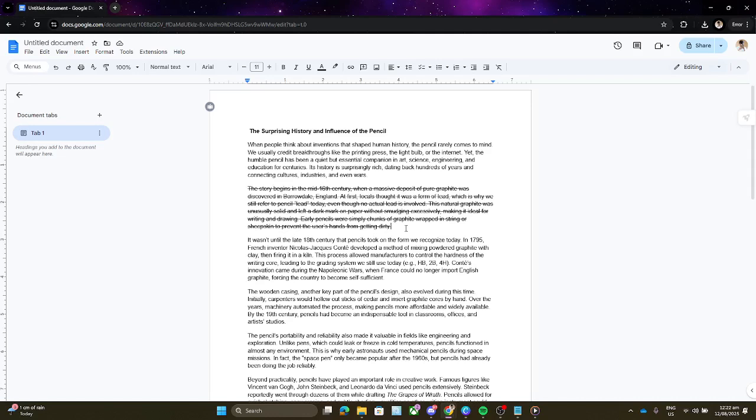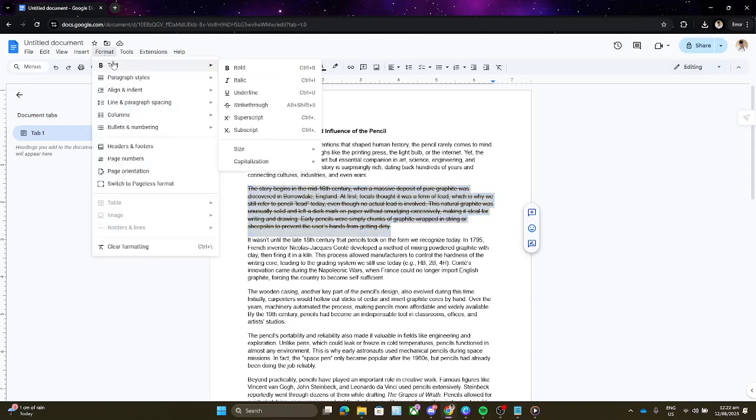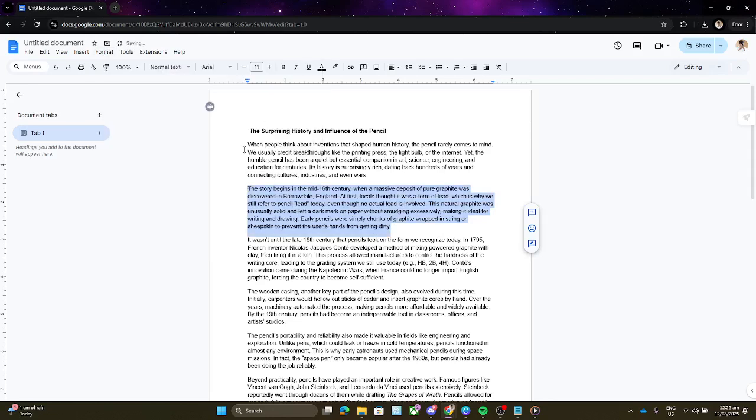selecting the same text again, retracing your steps through the Format, Text, and then unclicking Strikethrough. Just a few simple actions and you can clear off the strikethrough when it's no longer necessary.